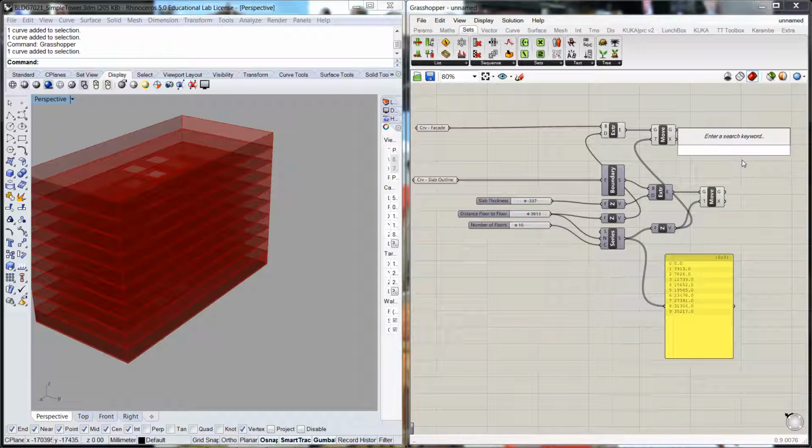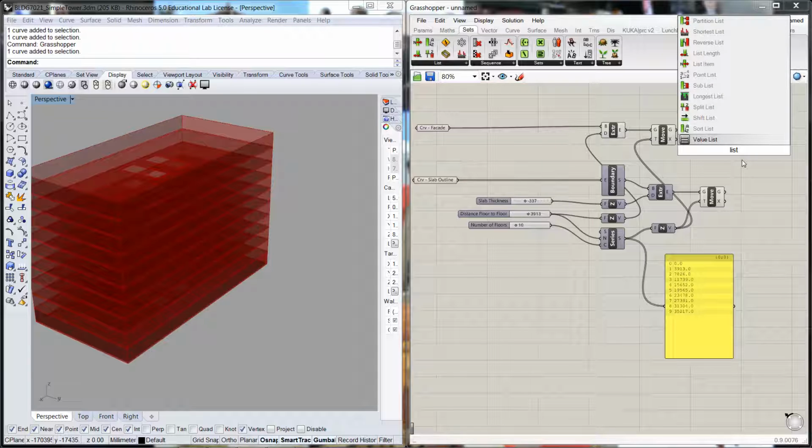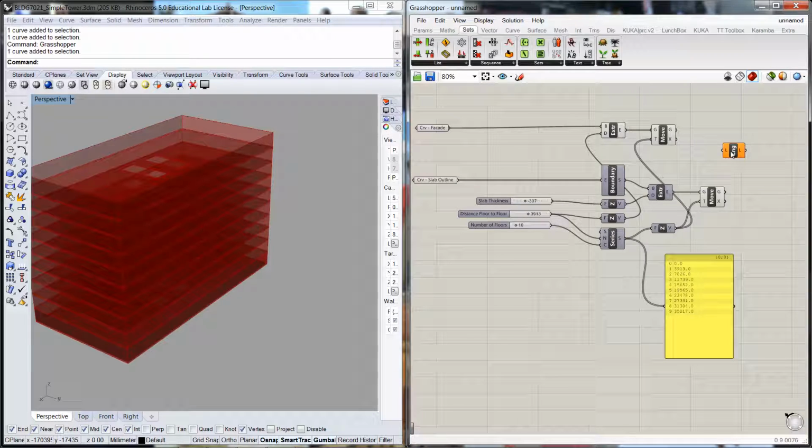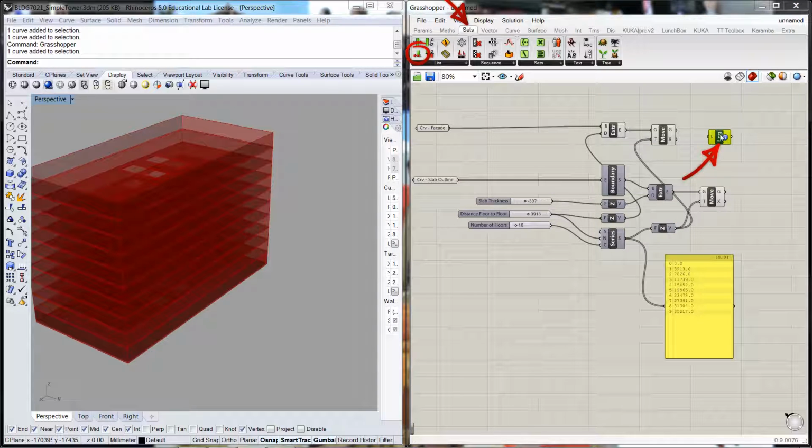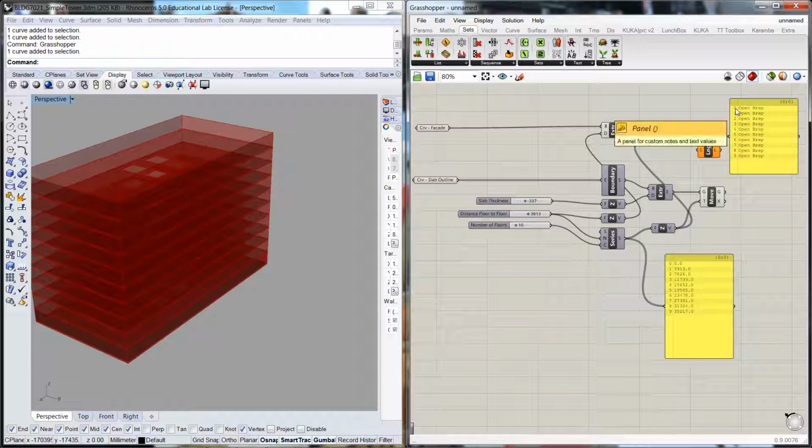And if we go list length, which is up here, you should be able to find that in list. If we go Control Alt information, there it is, sets list, and it's in there. So here's our list length that we want to pull up. So if we pull up a panel here, okay, so here's the geometry. Okay, so we can see here there's 10 elements in that list.